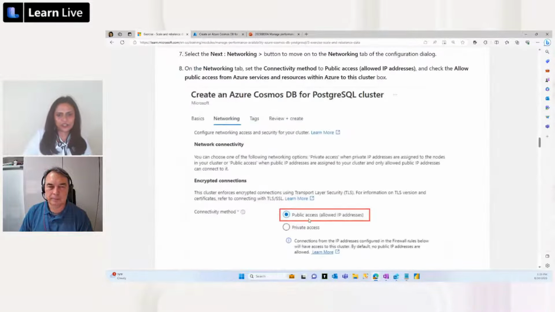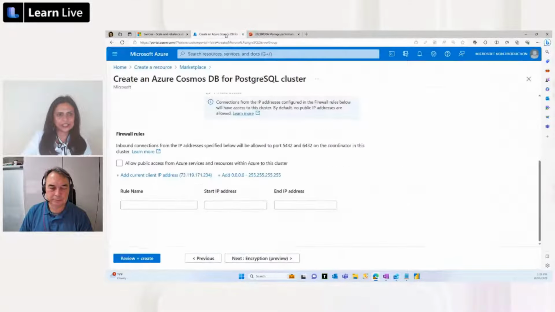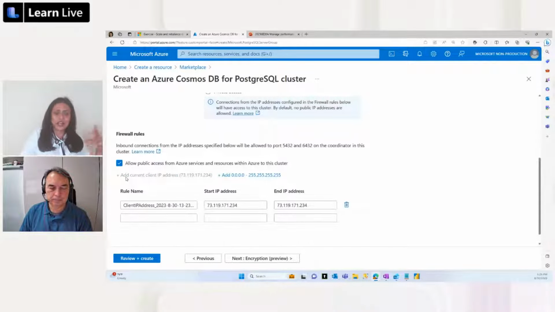Let's go back here. So it says allow public access. I'm going to allow public access. In my case, you can use a bash shell, but you can also use pgAdmin, or you can use ADS, which is the Azure Data Studio, which you could use for SQL Server and for your other needs. So I'm just going to add my IP address so that I'll be able to access this cluster through my ADS.